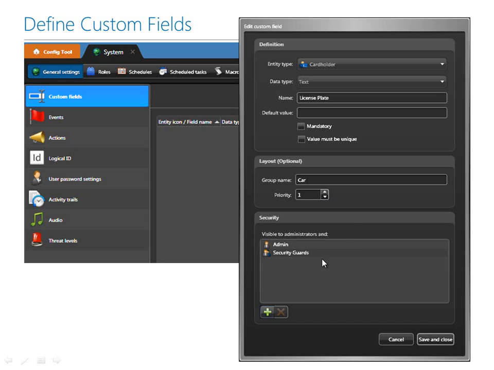The last part here is pretty important, and it's to say who can actually see the custom field. So if you set up a custom field but it doesn't appear in the entity you're looking at, take a look to see if the user you're signed in with is a member of the list here. You can also add user groups. As you can see, we've added our security guards in this case. Now the admin account can always see everything in the system, so that user will always be listed here and can't be deleted.